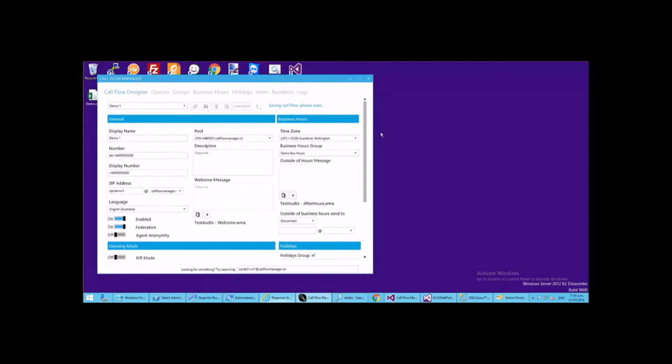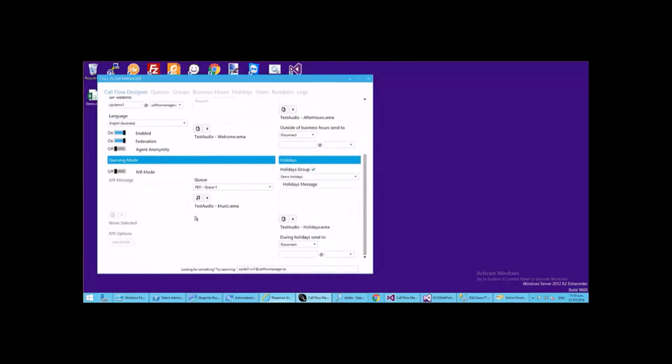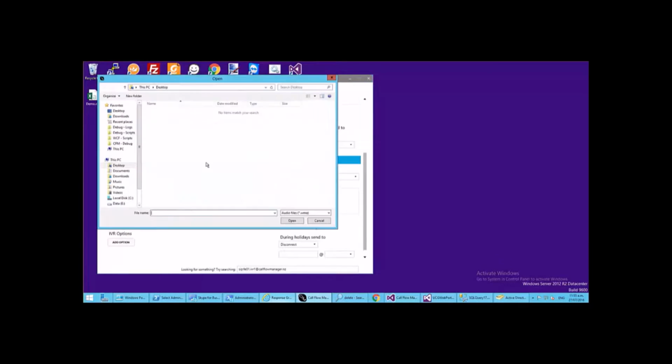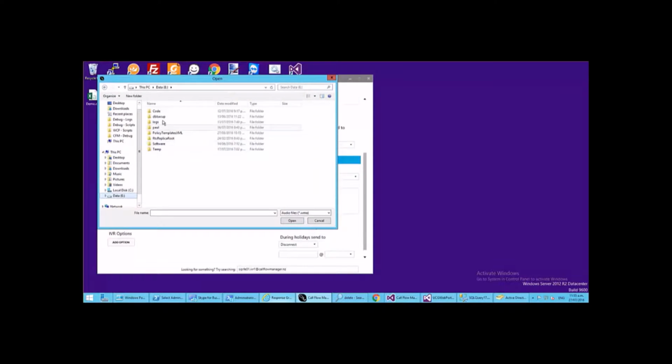So let's save that. While that's saving, we can actually come down here now, and we might want to turn this from a basic workflow into an IVR. So we can actually do that with the flick of a button. Let's grab an audio file for that, if we can find one.